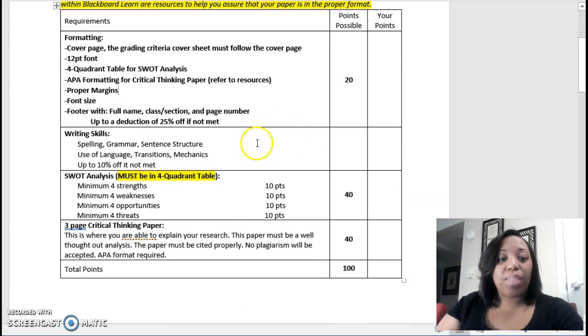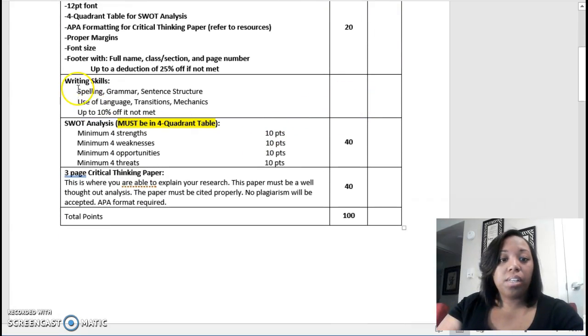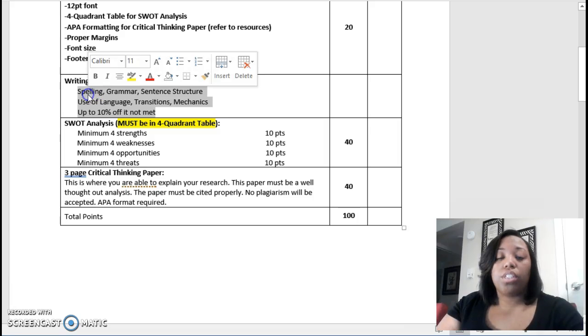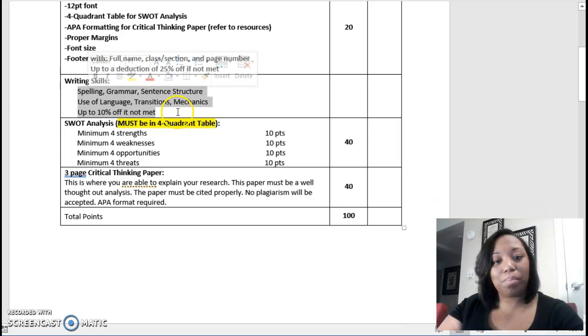Writing skills: there are no points here, so just know that you can be deducted 1 point per misspelling, grammar, sentence structure, use of language, transitions, and mechanics, and it can be up to 10%. For this section alone you can lose points. So I do urge you, please proofread and use your Writing Center resource, please.